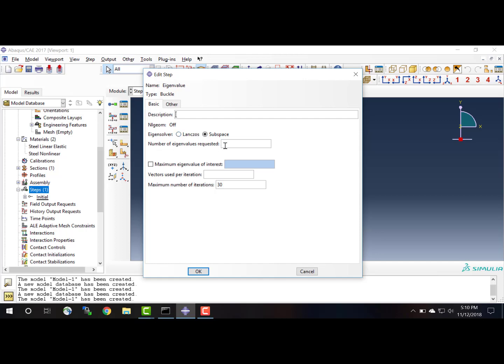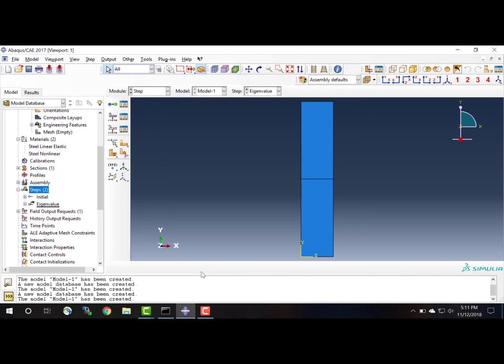This is an important thing. So the number of eigenvalues requested. So let's say you just want the first 3 modes, then you should specify that here. If you don't provide a number there, then it will give you as many modes as you have degrees of freedom. And so if you have a big model, then you might be getting a lot of information and not all of it is of interest to you. And I think everything else looks fine, so let's go ahead and click OK.